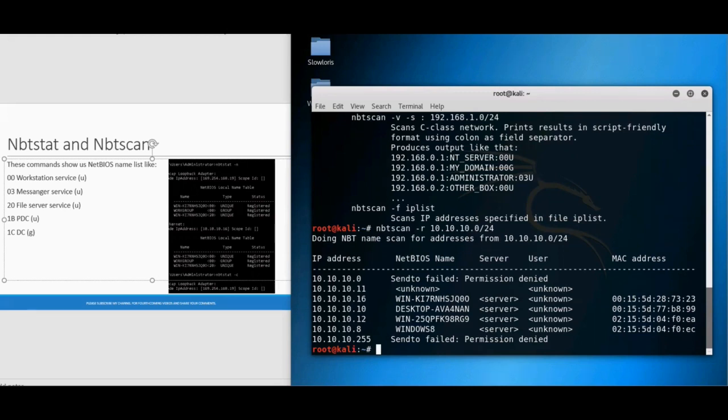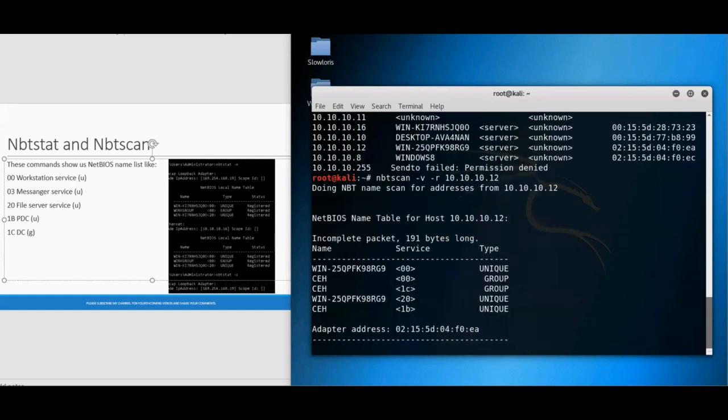Okay, now let's run the -v option also. nbtscan -v -R, and then we'll use the same system, that is the 12 one. Let's see, here it is giving us the output. So this is the NetBIOS name table for the host machine 10.10.10.12. So here also it is showing the host name, the services, and then the MAC address.